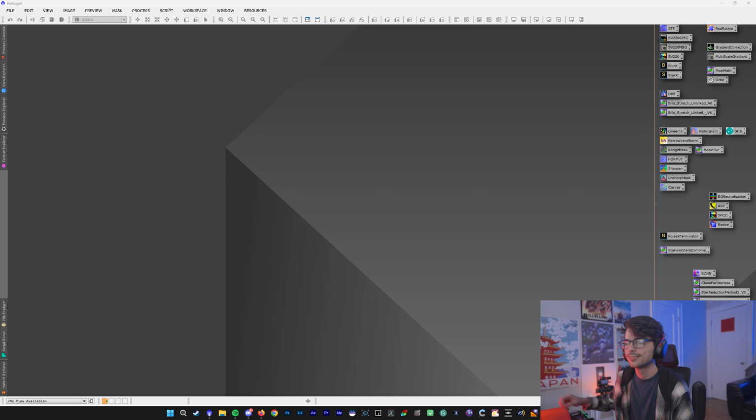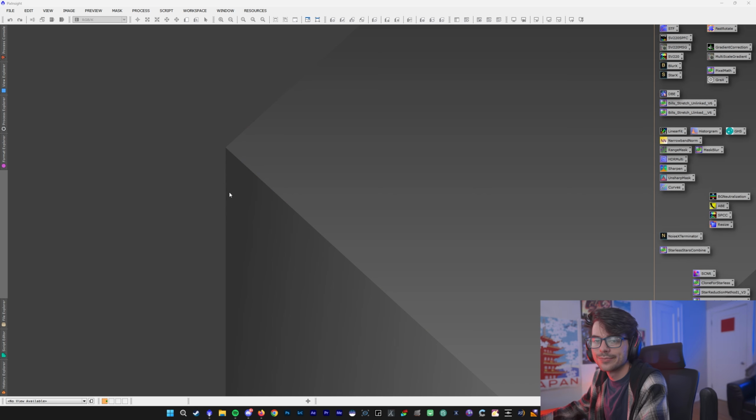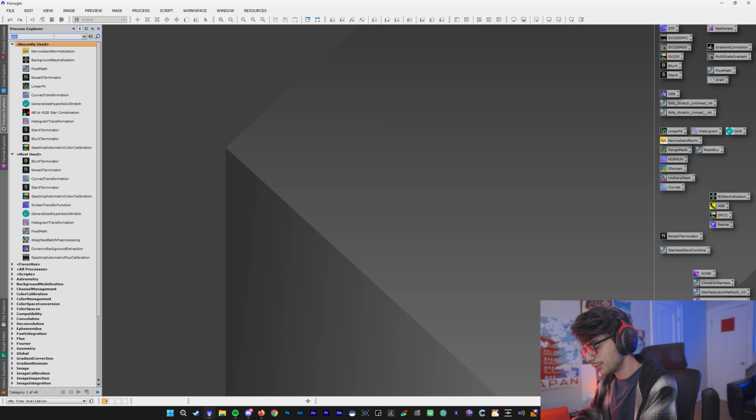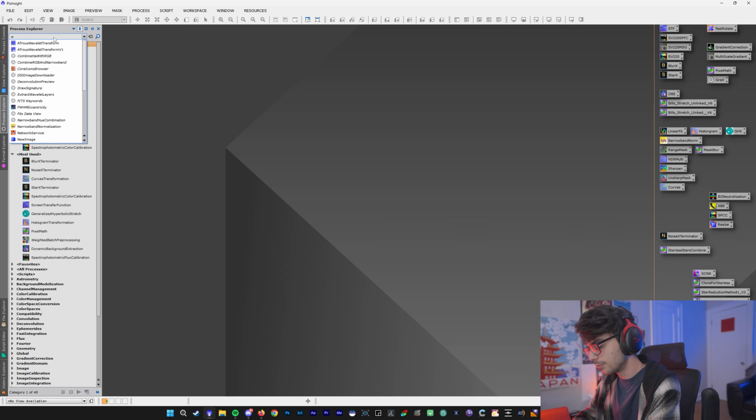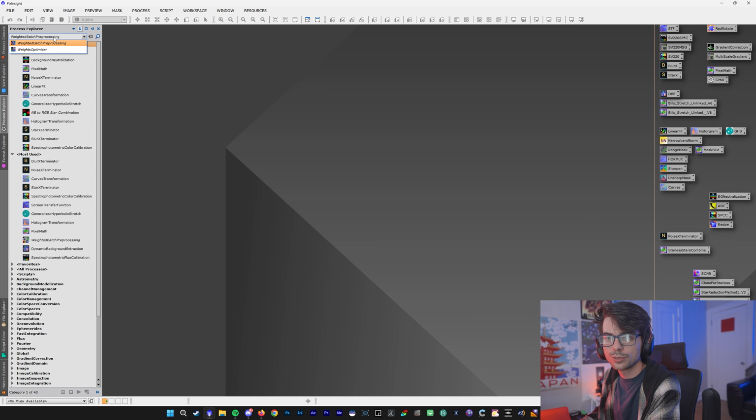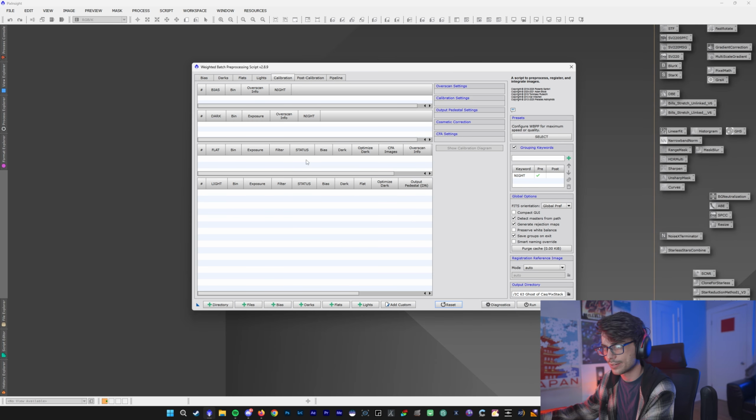So you want to do multi-night imaging and you want to stack all of that together in PixInsight. Let me show you how to do that in weighted batch pre-processing. Let's get into it. So first thing we're going to do is open WBPP, weighted batch pre-processing. So this is what you should expect to see.